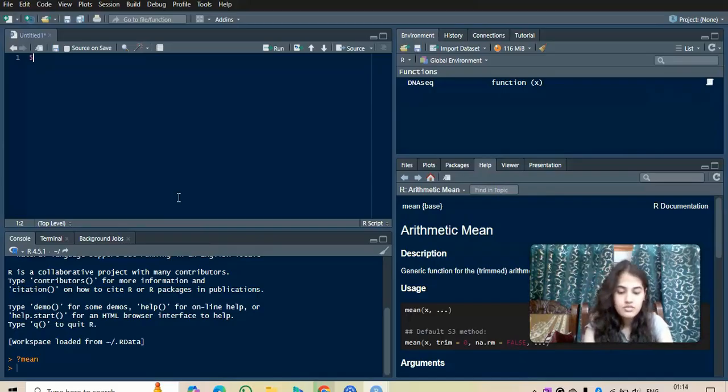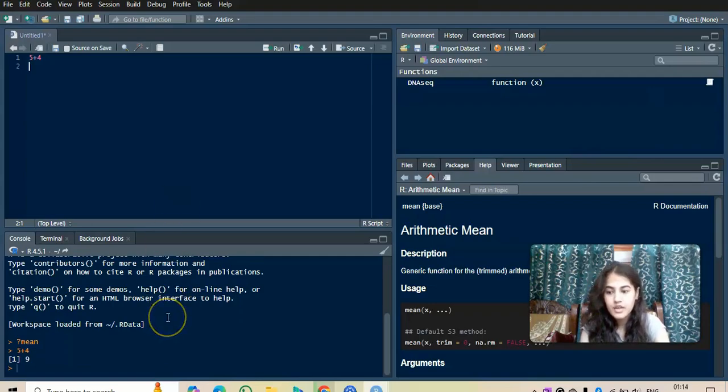Okay, so let's start with some basics. Let's just say 5 plus 4, and Control plus Enter. Here you can see this is your result. You can also use it as a calculator, and we are going to see different variations of this. Let's say we are assigning A, with this assignment sign, so you are assigning A as 5 and B as 4.